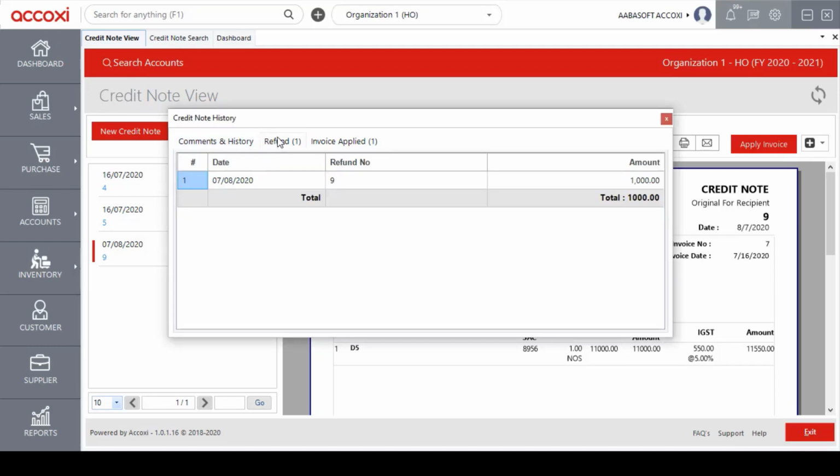The second option is the refund. If any of the refund amounts are paid under this credit note, then such kind of refund details are shown here. The third head is the invoice applied details. Under this head, if any of the invoices are applied with this credit note, then such kind of details are shown here. So these are the details included under credit note history.